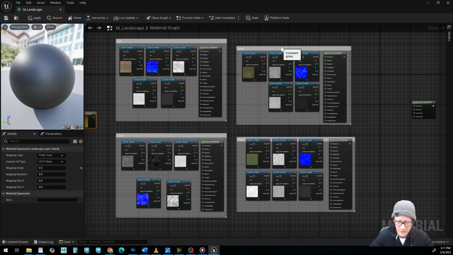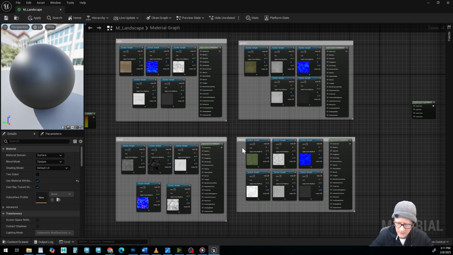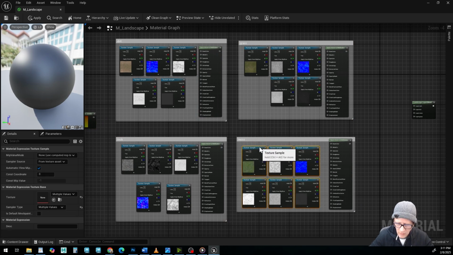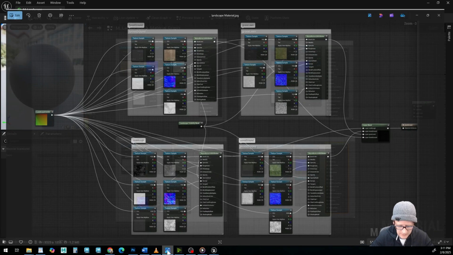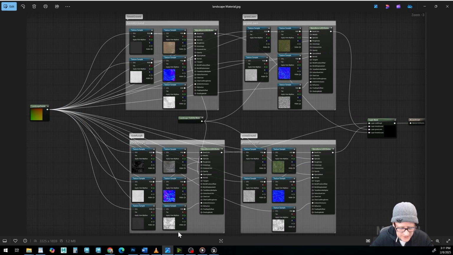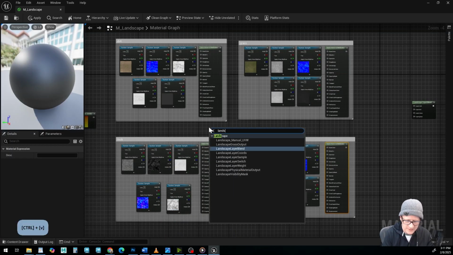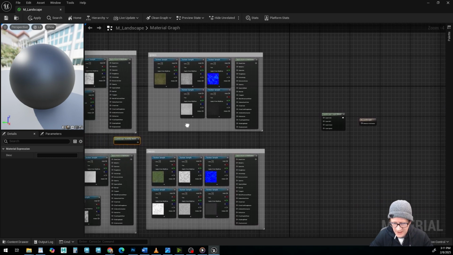Now the one other thing that we need for this is the little guy that will help create a hole in the material, in the landscape. And let's look at that guy. That is landscape visibility mask. So right click and type in landscape. You look for visibility mask, and we have that. All right.